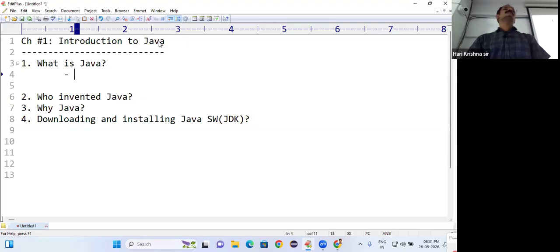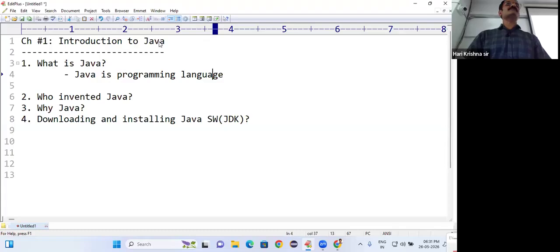Now, tell me, what is Java? Java is a programming language. Tell me, is Java the first programming language? No. Is Java the first popular programming language? No. The first language is what? We don't care. The first popular programming language is C. Next to C, C++. After C++, Java.